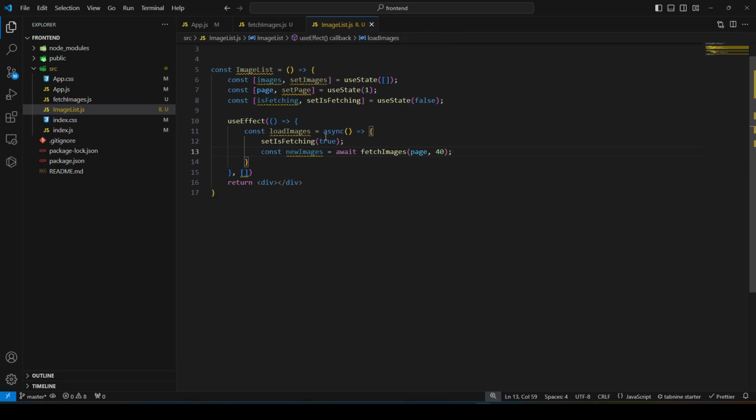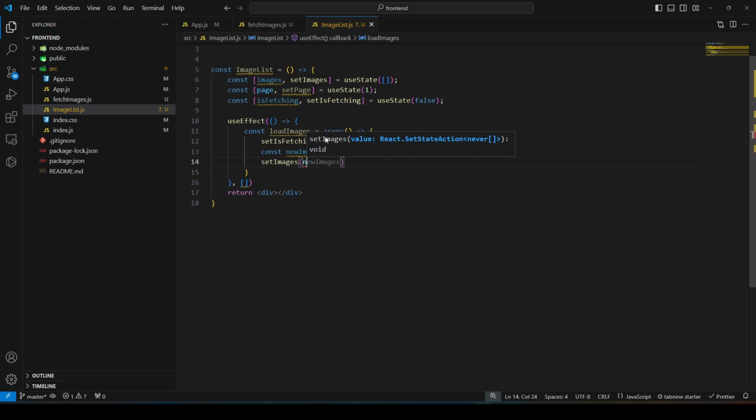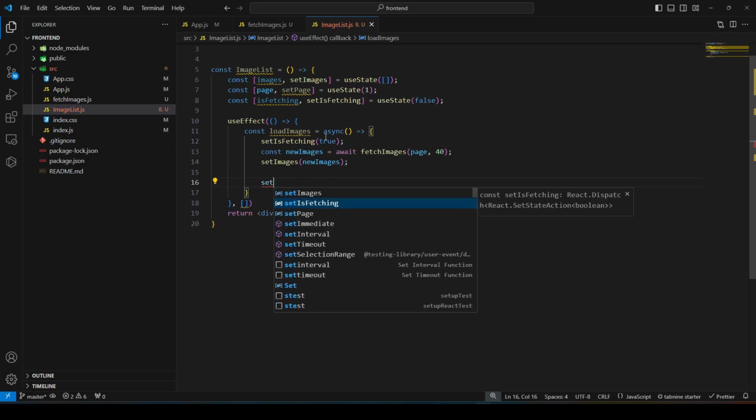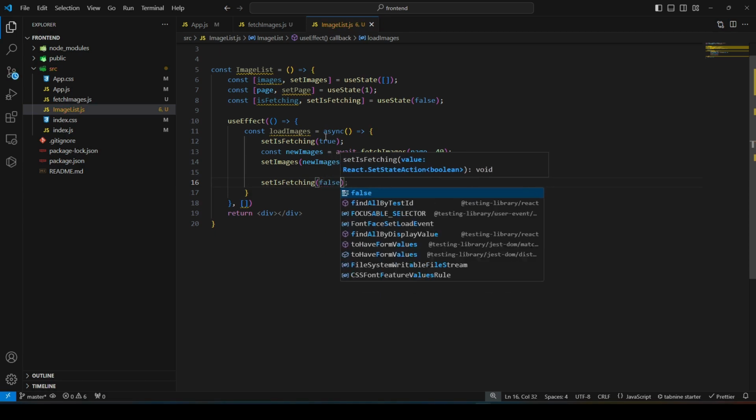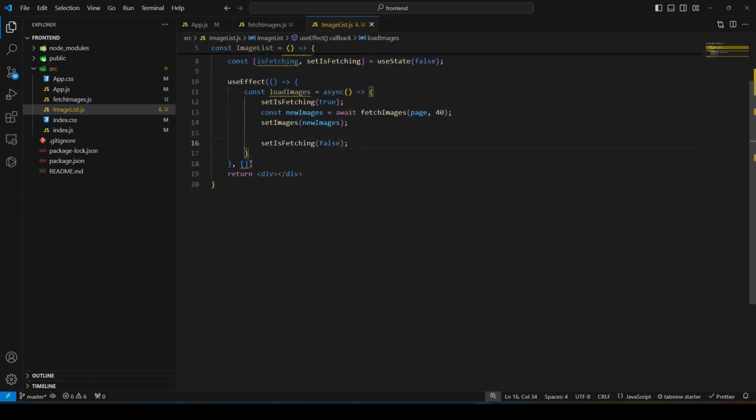Once this is done, we will quickly go ahead and set our images with the new images that we have got, and we will also set isFetching to false again, because now the images have been fetched. So once this is done, we will quickly go ahead and call our loadImages in the useEffect.